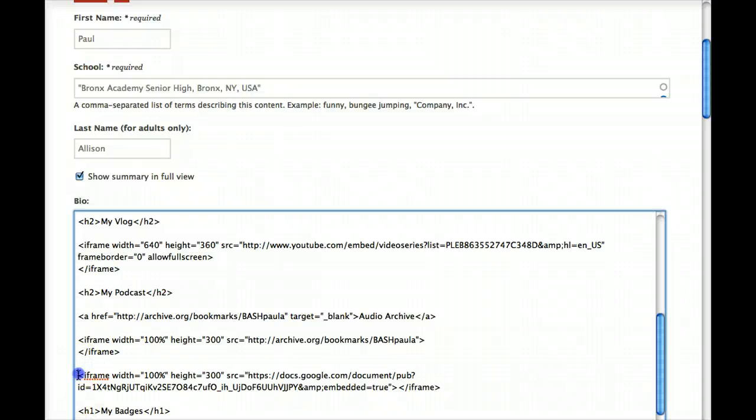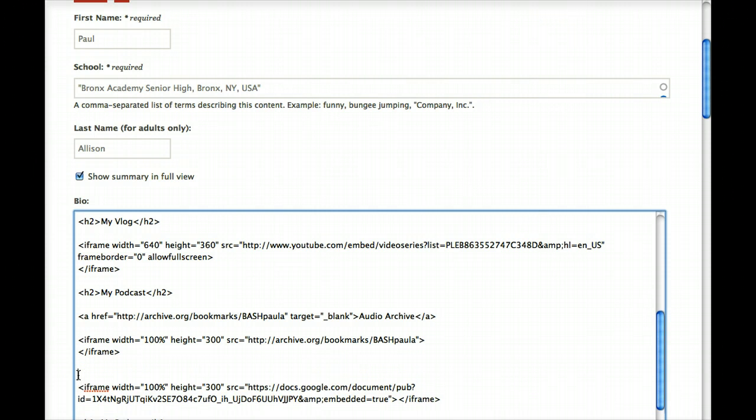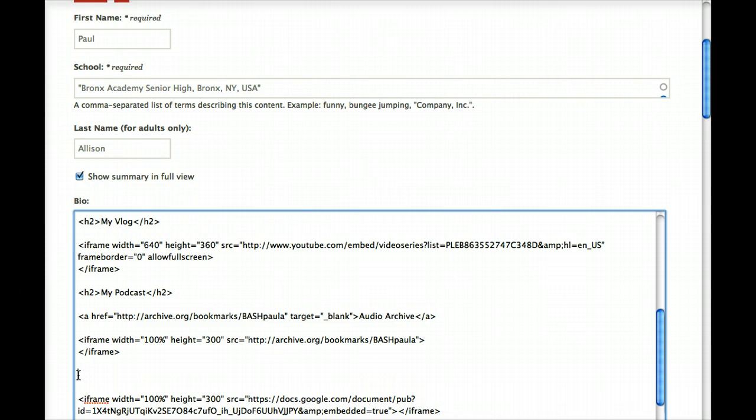Put a title above your embed code. It should read angle bracket H2 angle bracket journal angle bracket slash H2 angle bracket. It looks like this.